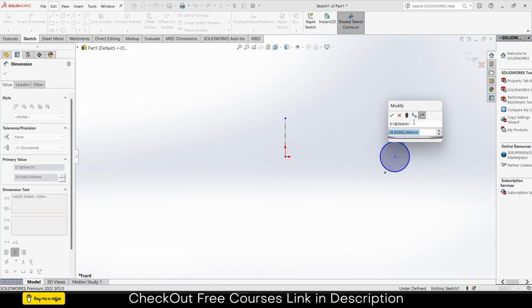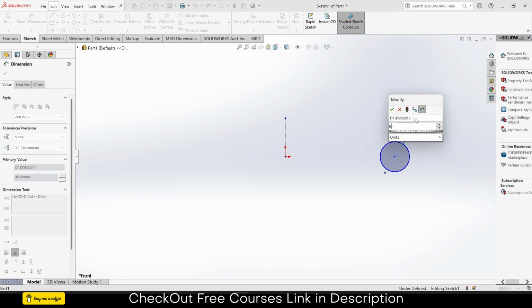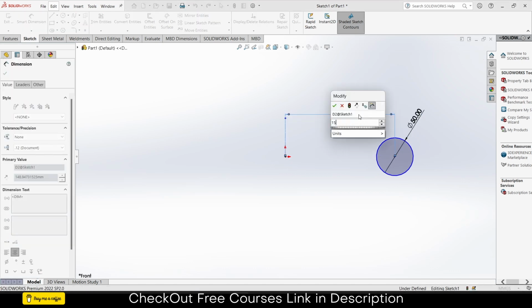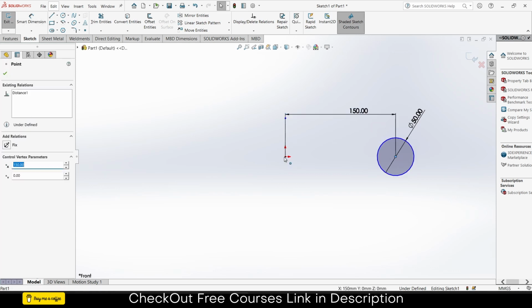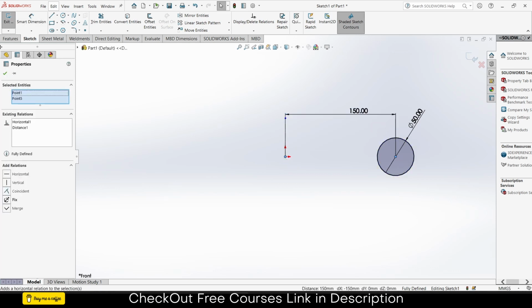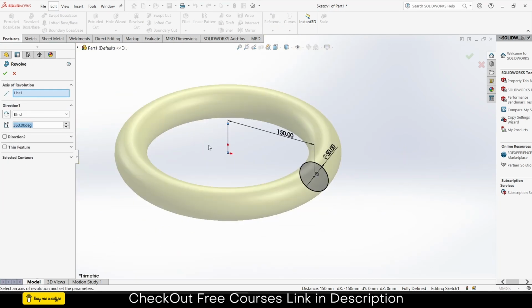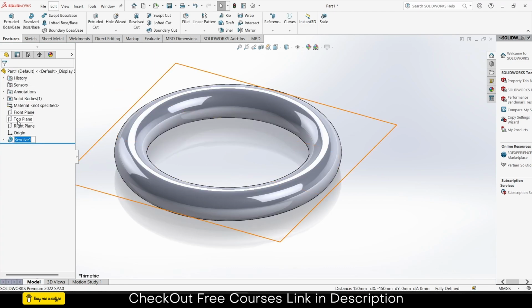Draw a circle. Give it a dimension as per your requirement. I'm giving, let's say, 50 mm. That basically means 5 centimeter, and give it a distance of 150. Escape. Select these two and click on horizontal. Go to the features, revolve. Because of the center line, it already picked it up. Click OK.